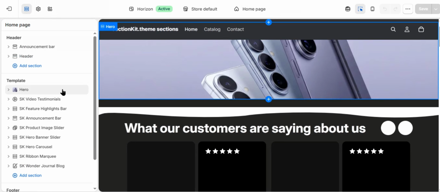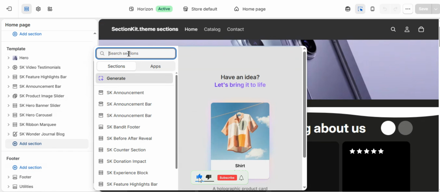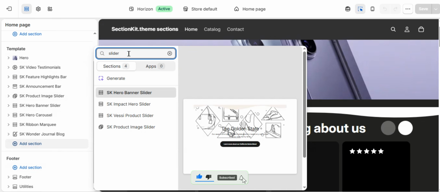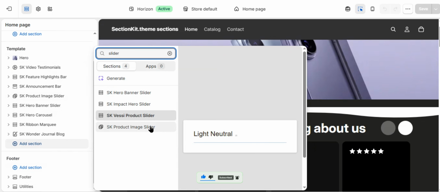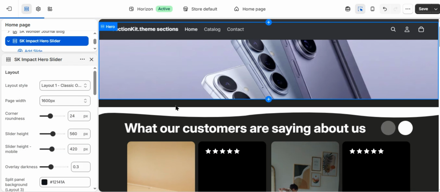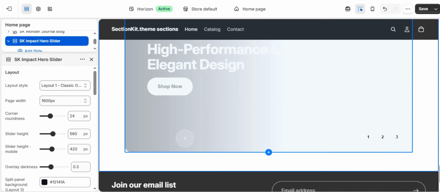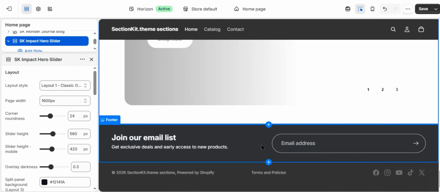Now let's open it in Theme Customizer. And once it loads, simply click on Add Section, just like we would for any other section, and search for Slider, and choose that section. It'll be added instantly. Now let's scroll down and customize it together. Customizing this is incredibly simple and easy, but the impact it makes is just as big.